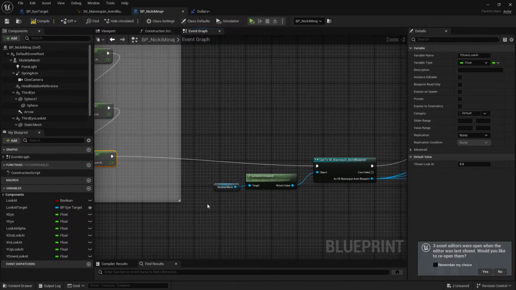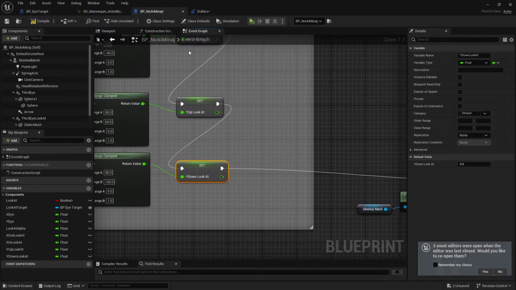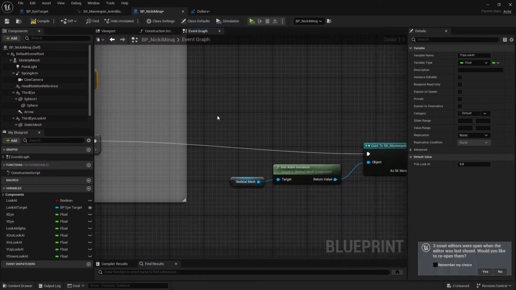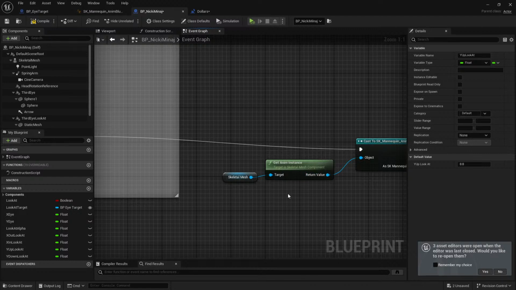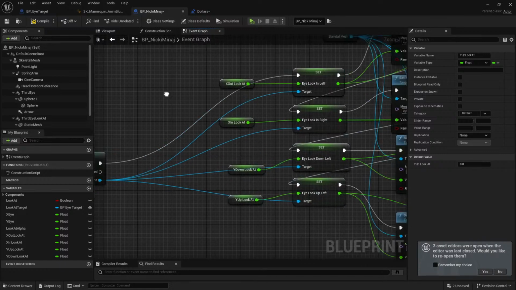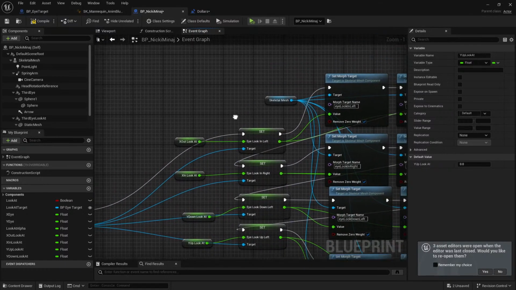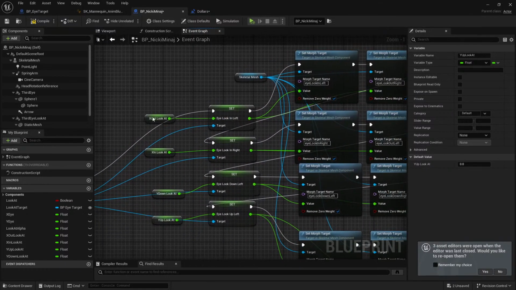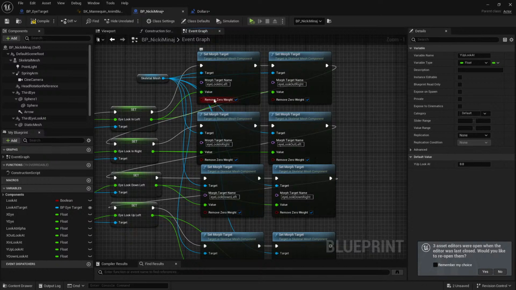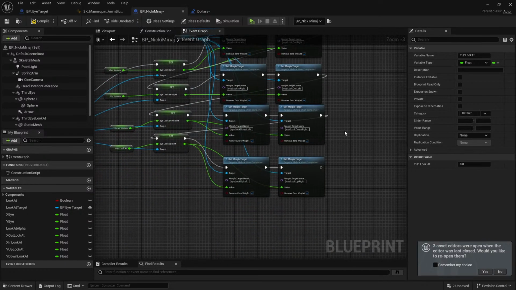Finally, we're going to use these variables. I've stored them as look in, look out variables. I've gotten the anim instance, which is the animation blueprint instance of the skeletal mesh, and cast this to our animation blueprint class. Through this, I'm using these values, x out, x in, y down, y up, as the values for morph target values. So that's basically the workflow.